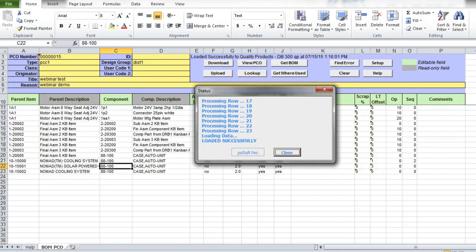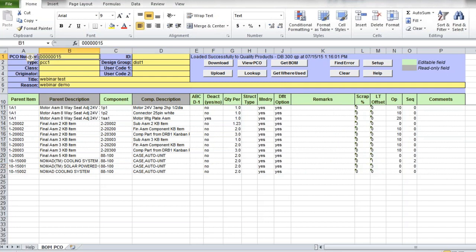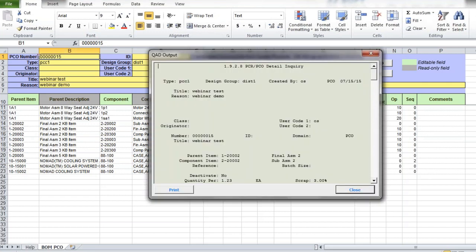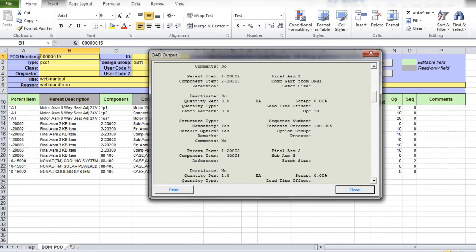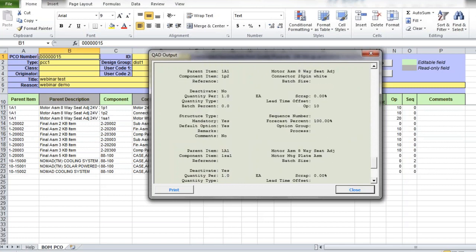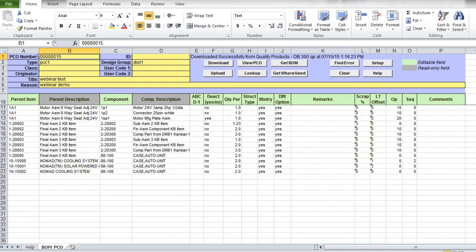If the data is successful, you will see a loaded successfully message and a new PCO number will be assigned to this order by QED. You can review the modified and newly created PCO by selecting the order number and clicking on the View PCO button. Here are the details of your PCO order that now exists in QED.